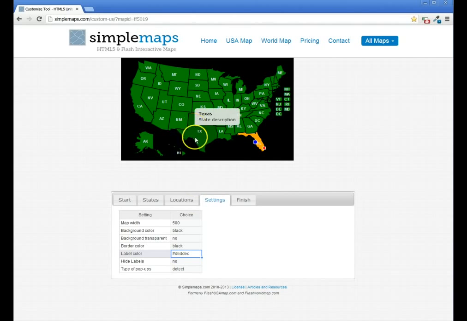And let's say the labels aren't really doing it for us. We could hide those. And finally, the type of pop-ups can either be, currently, pop-ups come up when you hover over the map. But if you open this up in an iPad or an iPhone or an Android device, those are touch-based devices. So when you hovered, there wouldn't be a hover action on your tablet. So if it's set to detect, when you would click on a state, then a box would come up. And we can see what that looks like if we change this to on click.